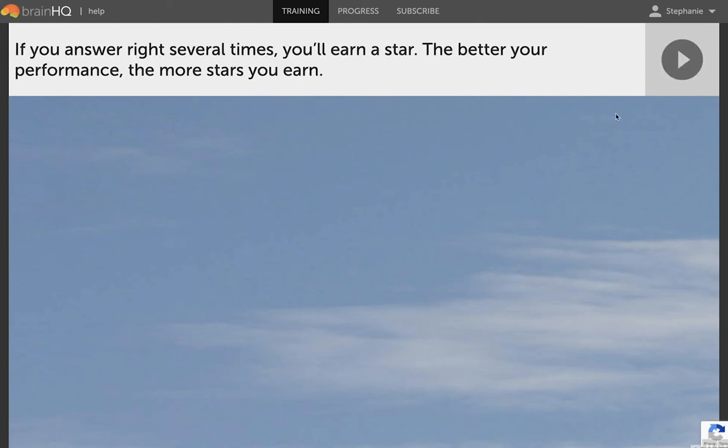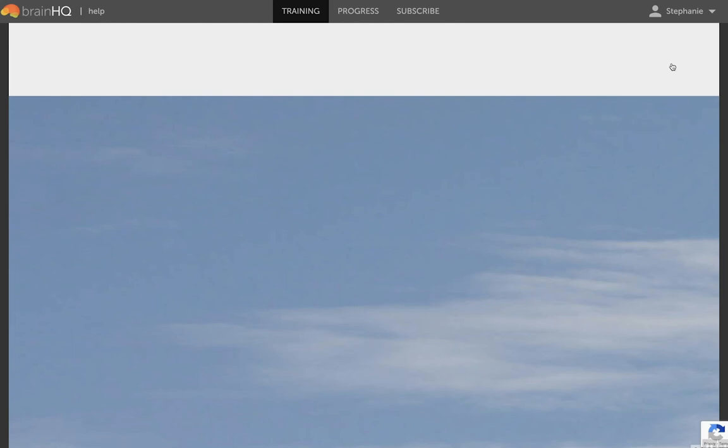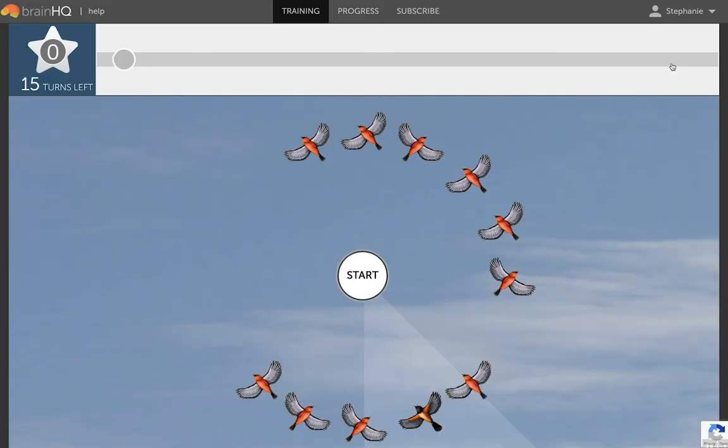If you get questions wrong, then the arrows will move to the left and the exercise will slow down accordingly. If you answer right enough times, you're going to earn stars, and the better your performance, the more stars you earn. So let's take a look at that. Okay, so here's the progress bar.